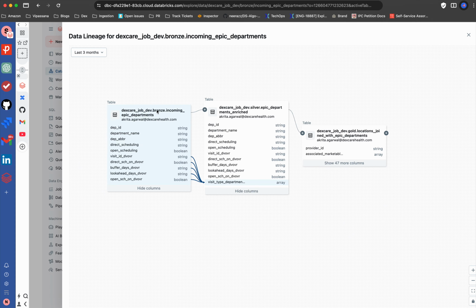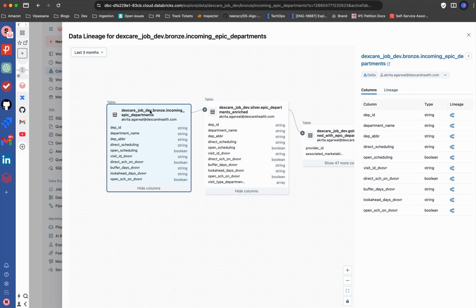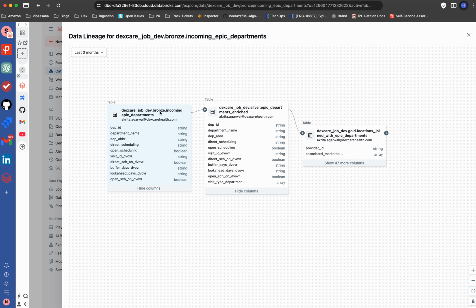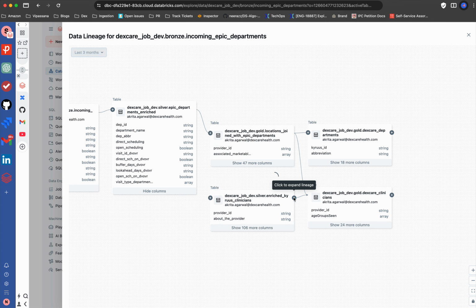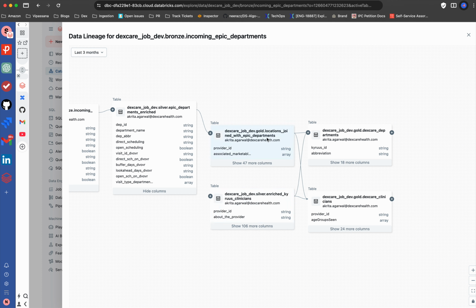These 2 were bronze tables, because remember, this is the catalog name, bronze is the schema name, and this is the actual table name, the third part of this. This is a silver table and this is a gold table. This is a complete lineage of Epic departments, showing how it's used. But we can actually see every single field that's created or associated with it. This gold table was locations. All the locations that we get for Kairos, for Tampa from Kairos and from Epic, all of that combined with the Epic departments table.